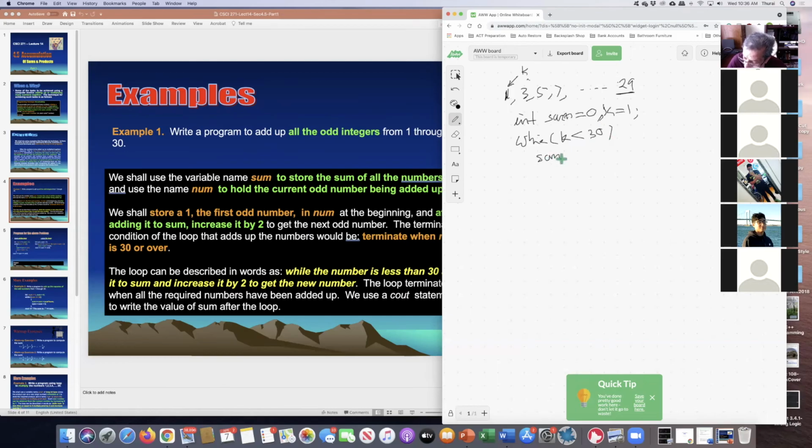sum equal to sum plus k. You have to add k to sum. The current value of k is 1. So I'm adding 1 to sum and putting back in sum. After that, k should change to the next one. So I can put k plus plus right there. Not k plus plus, sorry, because k is changing by 2. So if it's changing by 2, it's better to write that separately. k equal to k plus 2.